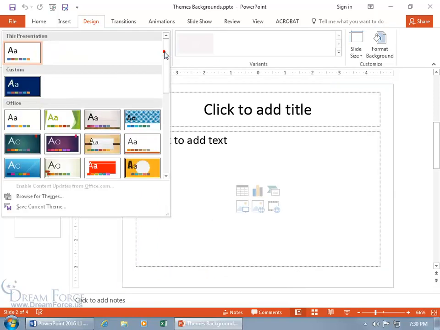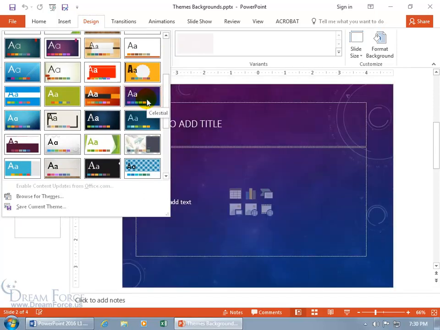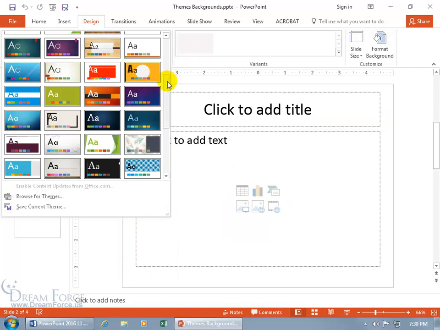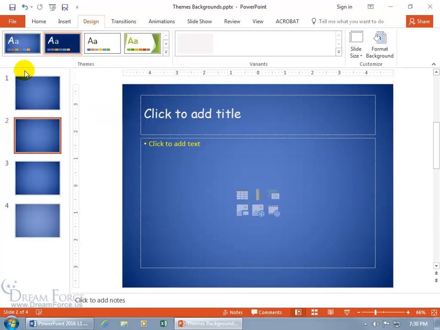Well, you can click on the More button, see what else is available. Click and drag and scroll down, and ooh, that one's Celestial. And you can hover over these. In any case, you get the point. But once you find one that you like, even if it's one that you've already created, which I'll show you in just a minute how to do, select it, and it updates all the slides with that theme.